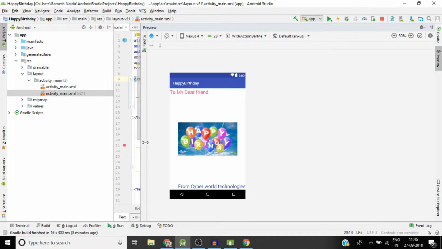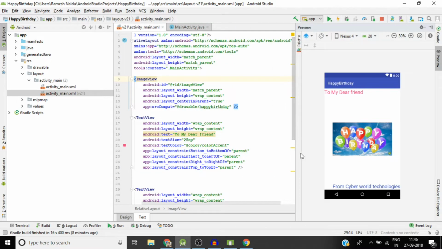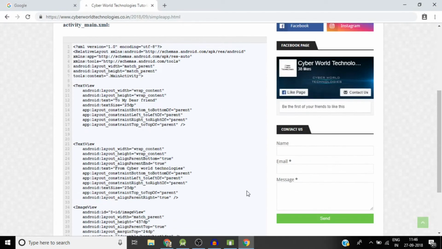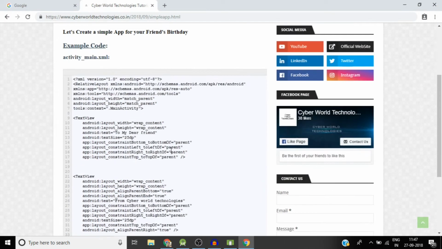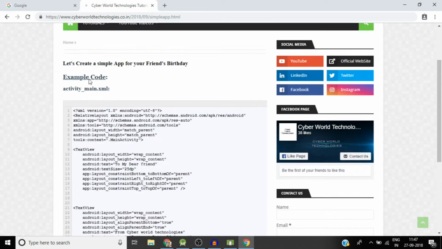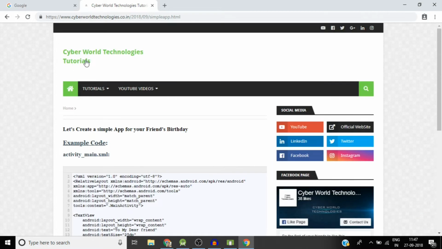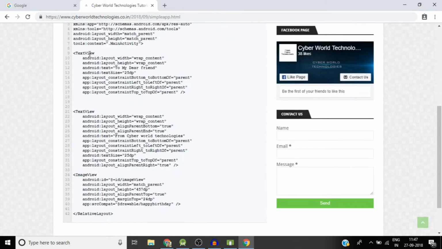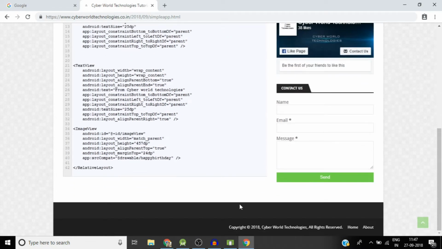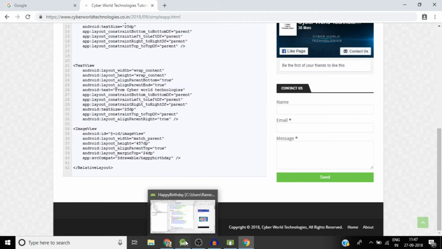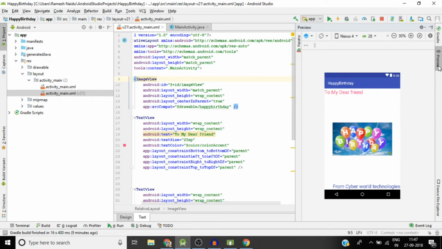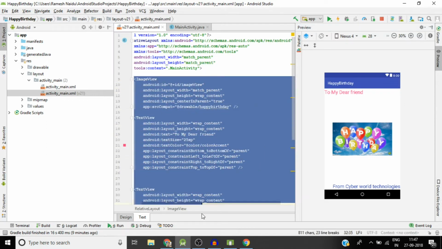So let us start. And yes, if you got stuck and you don't know how to write this code, I already gave the code on our website, several technologies tutorials, and you can copy this code and use it in your activity. So let us start. Yes, I am removing all these.